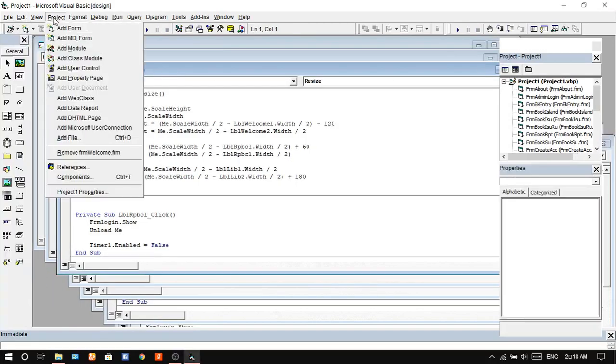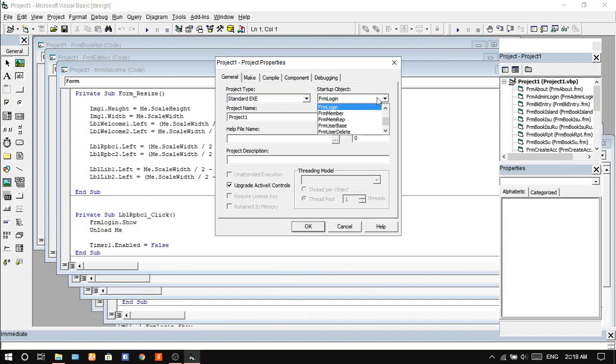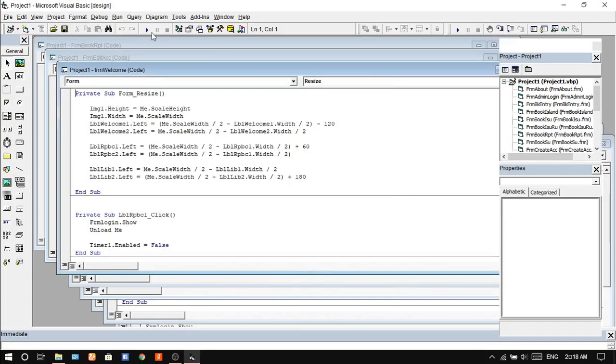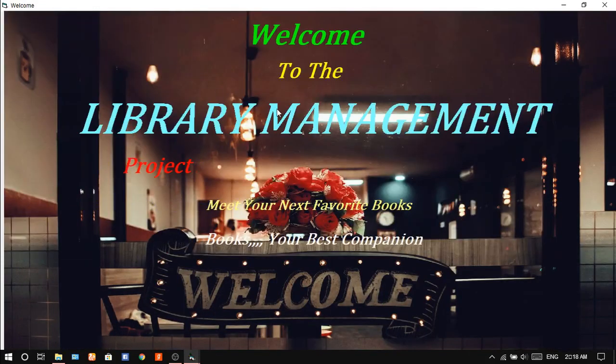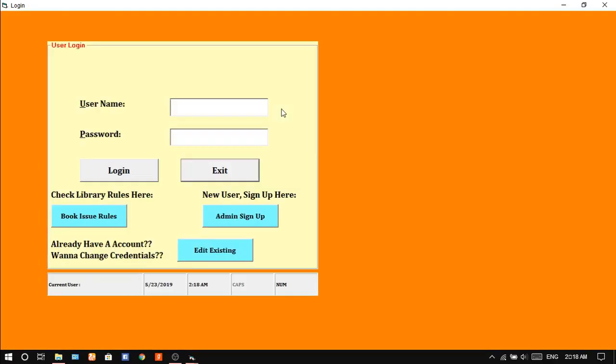So first, let me just set the parameters, and I have done it. So let's run the program. As you can see, the first screen that has been loaded is a welcome screen which is on a default timer of 5 seconds. After 5 seconds, it loads another page, that is our user login page.